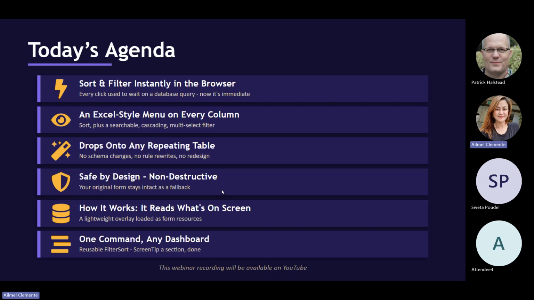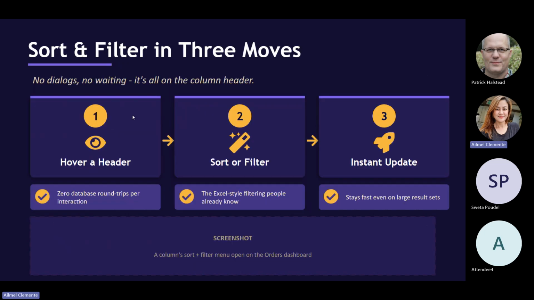And it is safe by design, meaning you can just drop it in your existing form. You don't have to change any rules or any business logic there. It is just enabling a script and a CSS file and running a rule, which you'll see live later. So yeah, it's non-destructive. It's not going to destroy your form. We'll just go through this live later. That's our agenda.